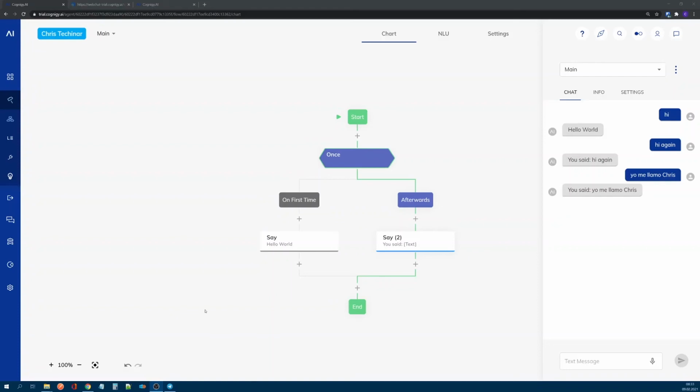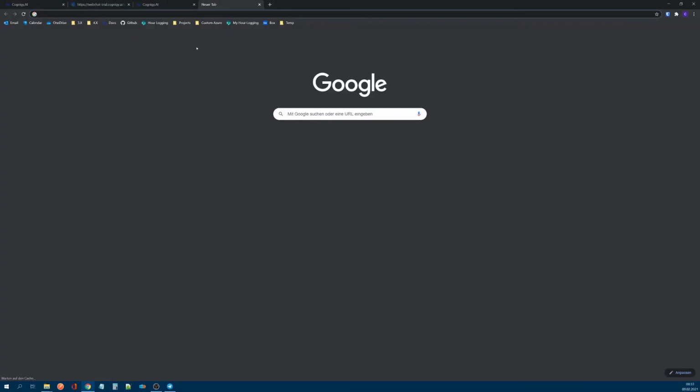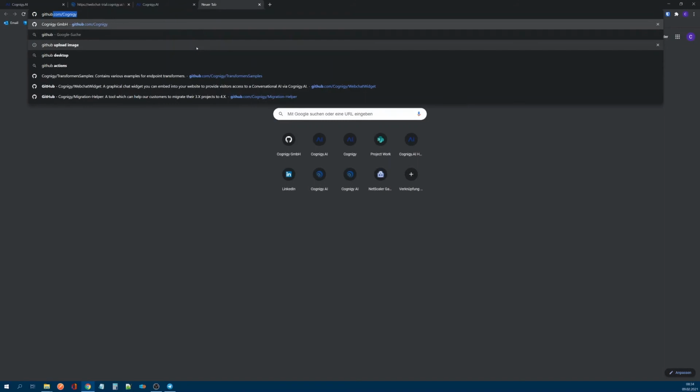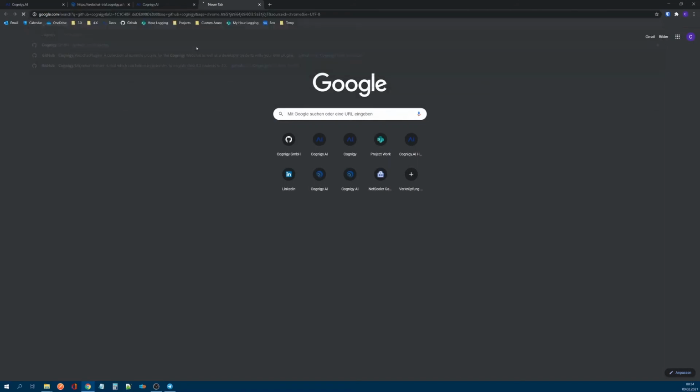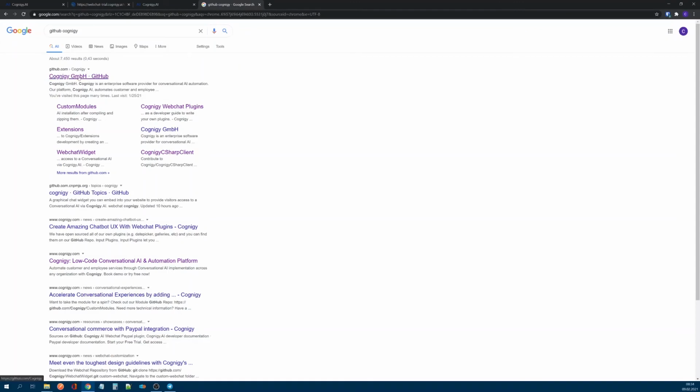Now, instead of coding your own transformer, you can, of course, also simply use our existing transformer samples on our GitHub repository. So let me show you how you can find it. If we say GitHub, you can either go directly to Cognigy via the URL, or if you Google GitHub Cognigy, you find our GitHub repository quite quickly.